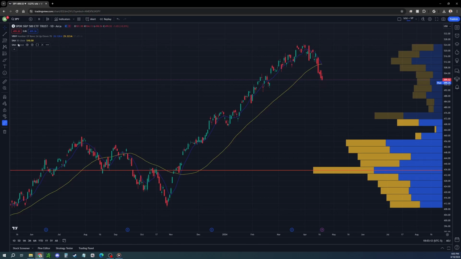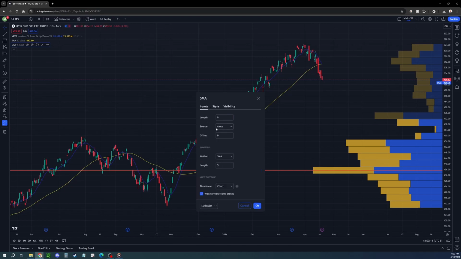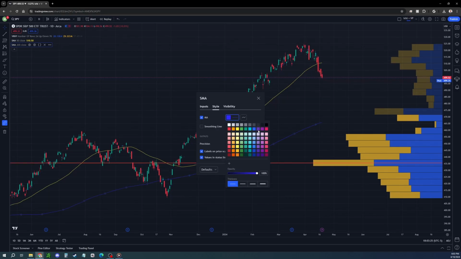Next, I am going to customize the second SMA line I added to make it the 200-period SMA line. I will do this by clicking on the gear icon and setting the length to 200 under Inputs. Then I will make this line purple under Style.